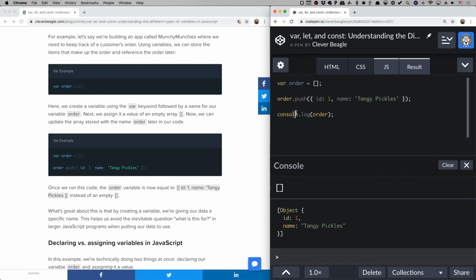And so that's why when we console log order, so we define it, modify it or add to it, and then we log its value, that's why down here in the console we see an array with one object in it, which is our Tangy Pickles food. Pretty cool.